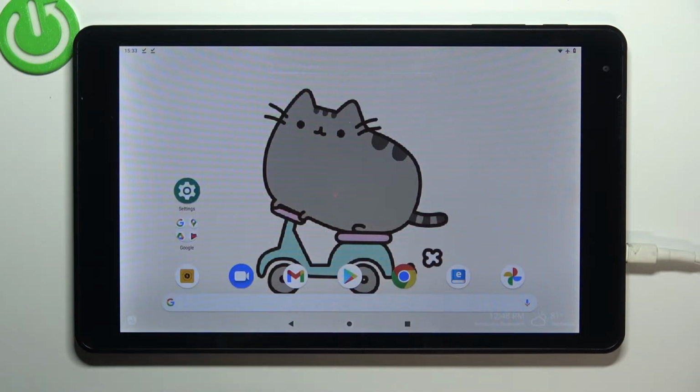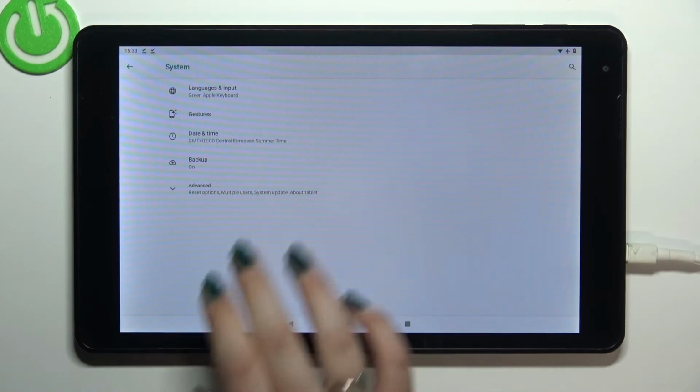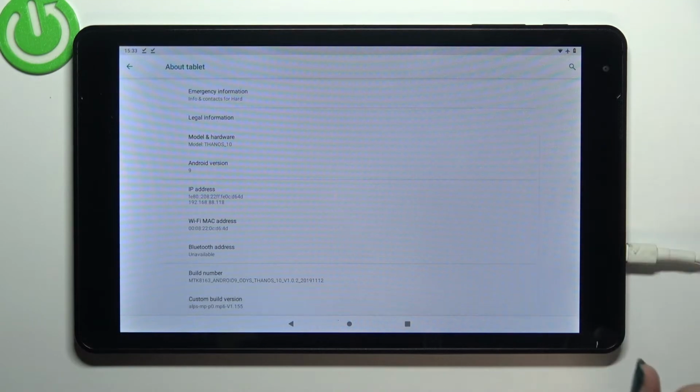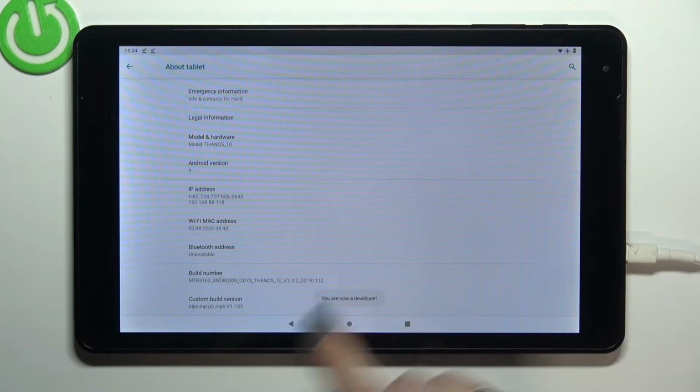So first of all, we have to enter the settings, and now let's scroll down in order to find the system. Now we have to tap on Advanced and tap on About Tablet, because here we have to find the build number. It will allow us to activate the developer options. So all we have to do is to simply keep tapping on it until we will see that we are in the developer mode.